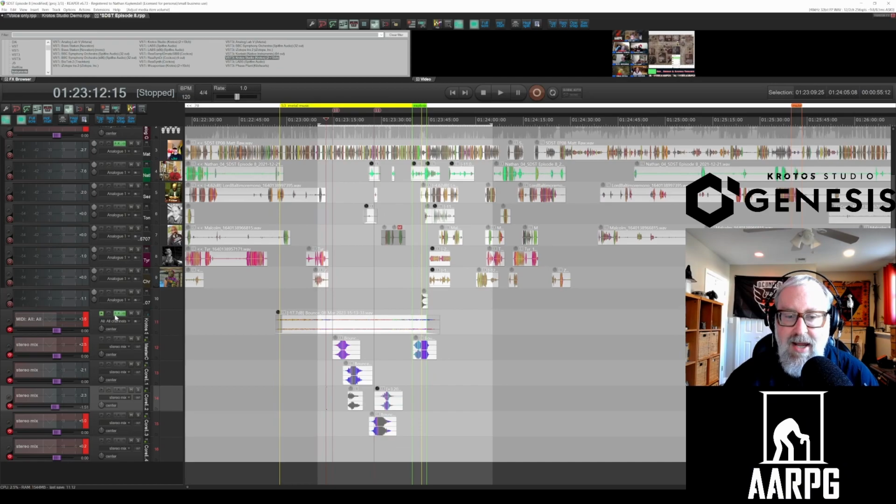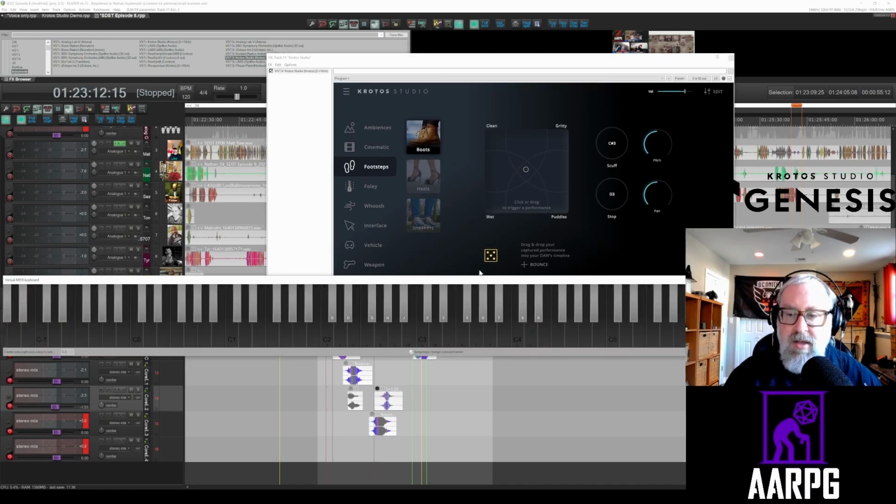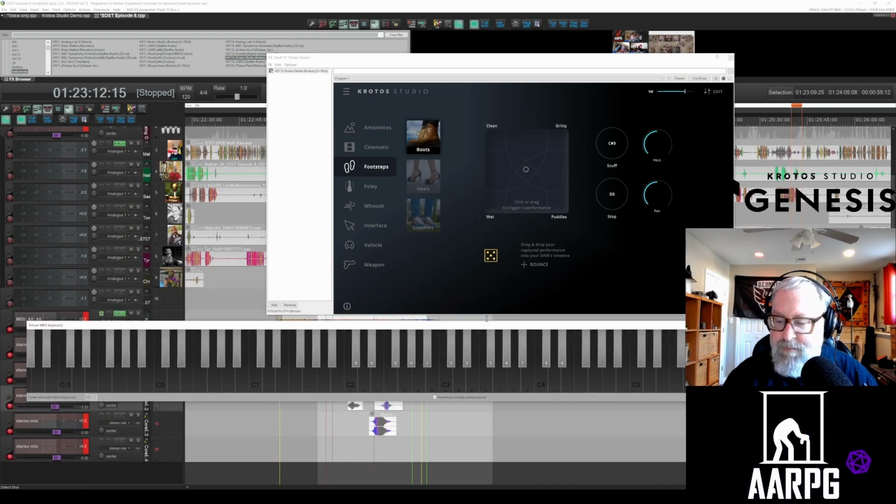One real quick is that with things like footsteps, they added the ability to use your MIDI keyboard to trigger different types of footfalls. So let me just open up my keyboard here so you can see what I'm doing. So if I press C3 on my keyboard, I can do that. And you can see there's a C sharp 3 and a D3 for a scuff and a stop. So there we go.